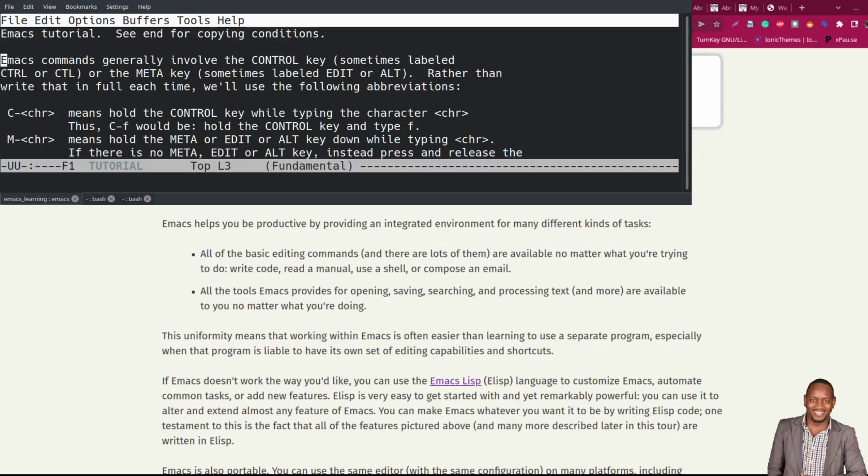If I go back to that particular position that we were in, and I press Control A, I will not go to the beginning of this sentence that begins with Emacs. Rather, I'll go to the beginning of this line. So if I press Control A, I'll go to the beginning of this line. All right.